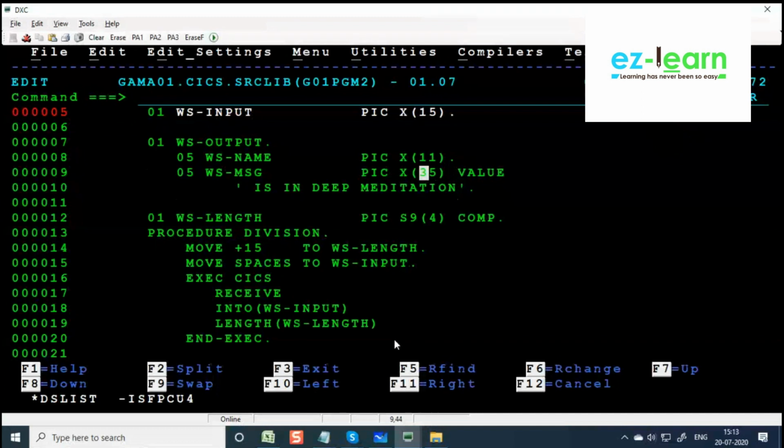We'll make it as 50 bytes. So 39, I'll make it as 39. 50 bytes. So this is 15 bytes. So we are moving 15, and we are going to move spaces to input, so no junk data comes from screen to system, screen to program.